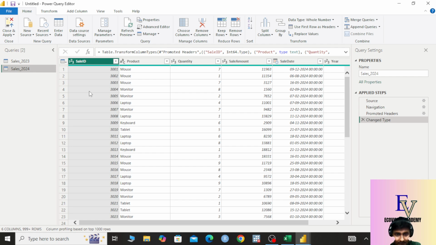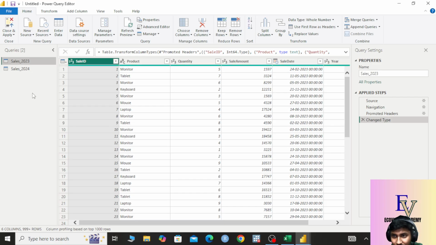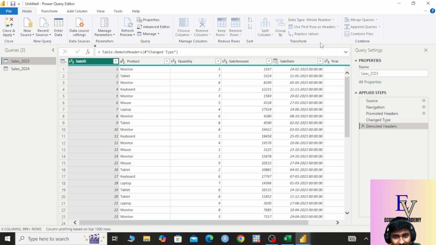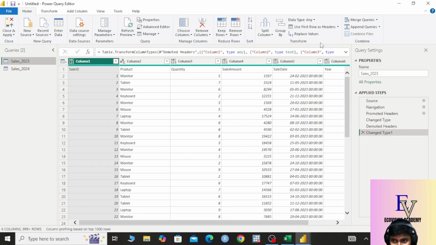What you have to do, just go to Sales 2023. There is an option, use first row as headers. I will click this drop-down and select use headers as first row. When I click it, the column headings change automatically and take the names Column1, Column2, Column3, Column4, Column5, Column6.